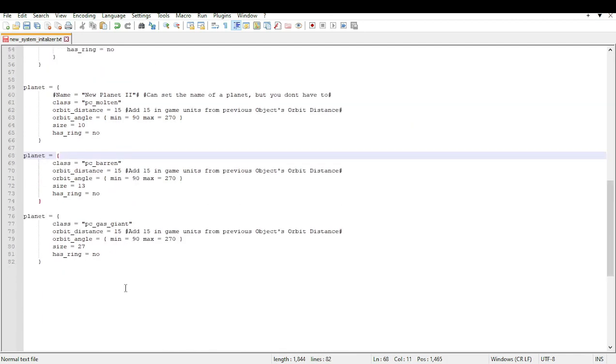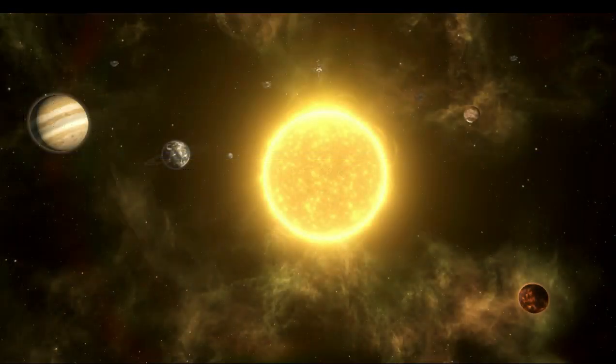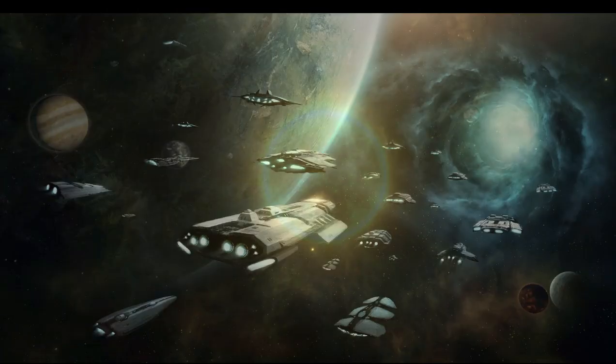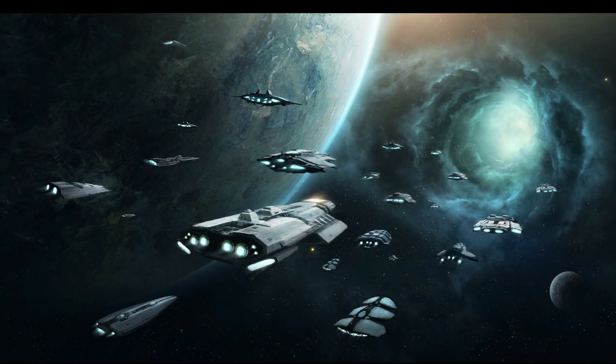And just for fun, I've added 2 more planets outside, a barren world and a gas giant world that will just be out there, and we can see them, just to add a little variety to the system. So those are the basics of initializer modifying. However, we are not quite done, as there is much more that we will deal with in another tutorial.